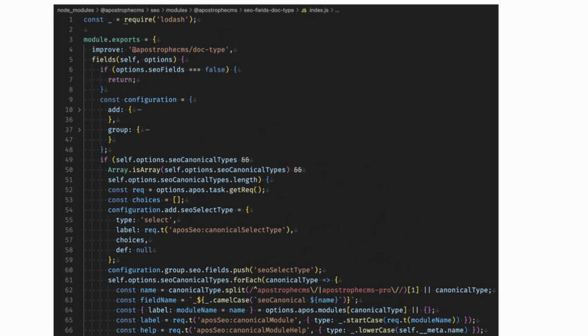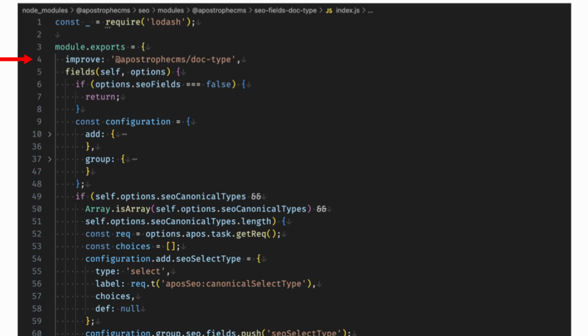Similarly, the SEO-fields-doc-type module enhances the Apostrophe CMS doc type module. Enhancements here impact not just page type modules, but also the Apostrophe CMS piece type module.